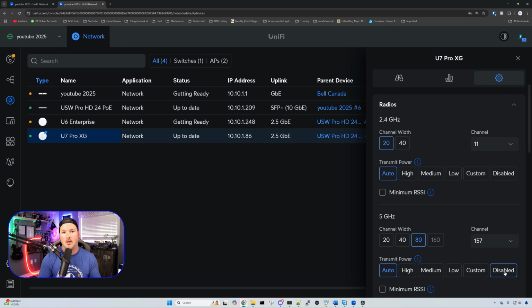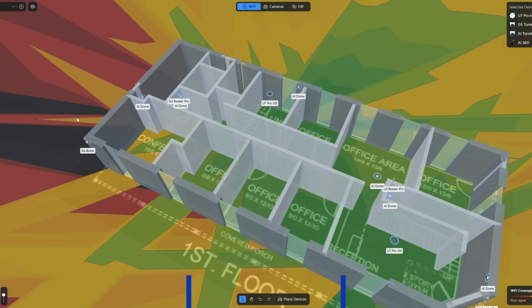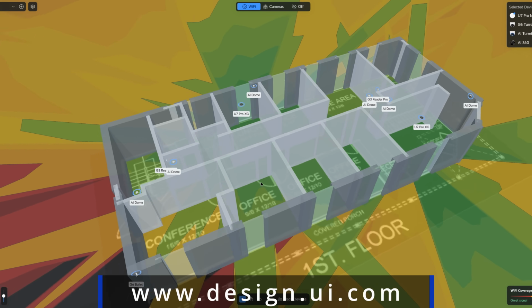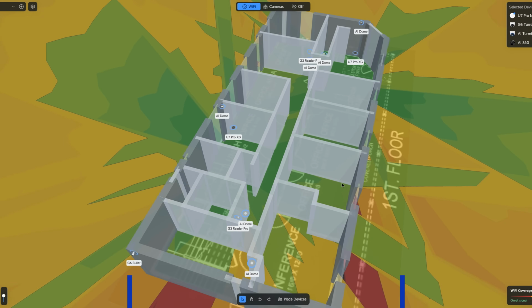There are tools out there like the WiFiman Wizard that could help you with this. And for designing your network, I would use design.ui.com. It really does help with your house or your business planning.